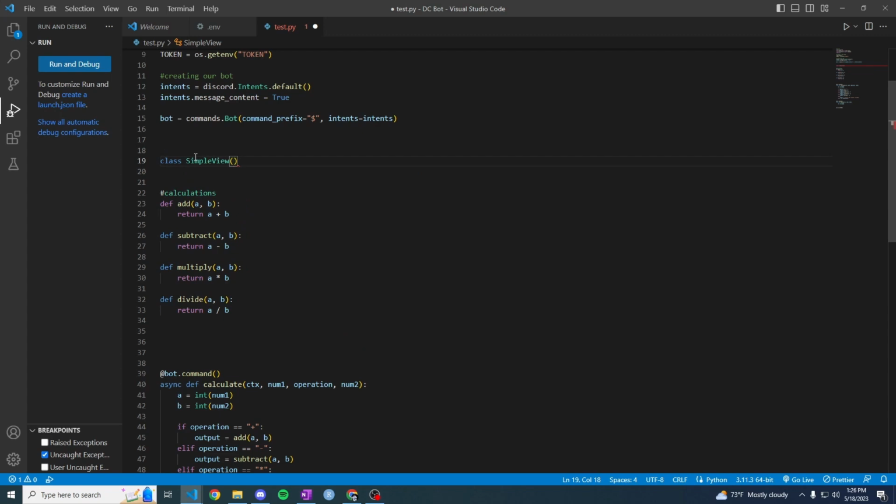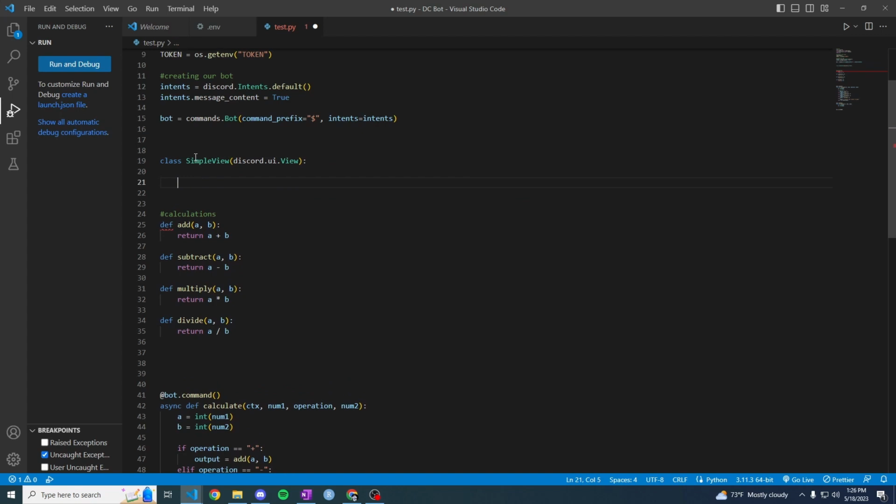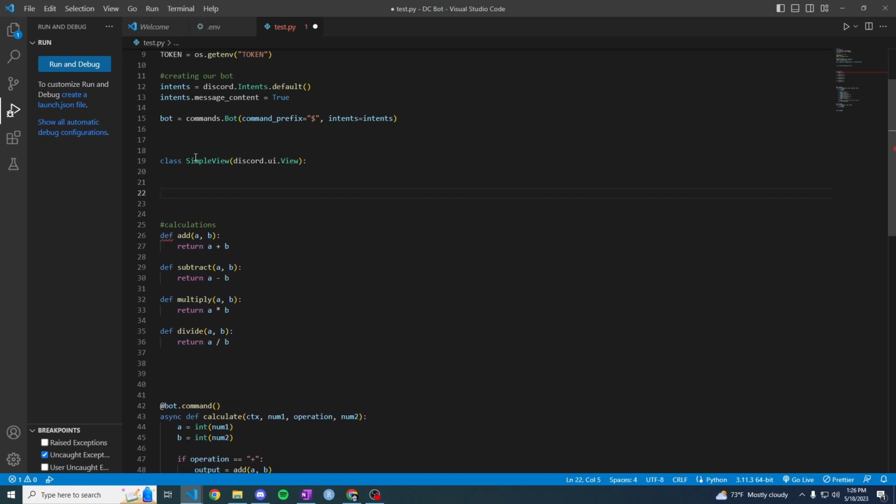Now, there's this thing called inheritance, which is a more complex idea, and we're going to learn about it more with Java and the AP exam later in the year. But for right now, you don't really need to understand exactly how it works. It's just that we are using Discord's view, which is connected to buttons, in order to help make our code run, right? So, what we're going to do first is make our button.